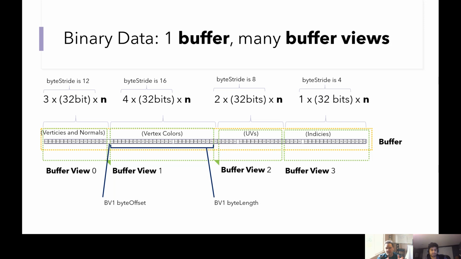So in this case, vertices and normals can be combined, whereas we couldn't combine vertices, normals, and colors because they have different byte strides. The buffer view is defined by an offset and a length, and so in this case, buffer view 1 has a byte offset, which is equivalent to the byte length of the first buffer view. So you can calculate as you go what the offset is. You can calculate the length based on the stride and the number of values, and so you can do the math as you work your way across the buffer.